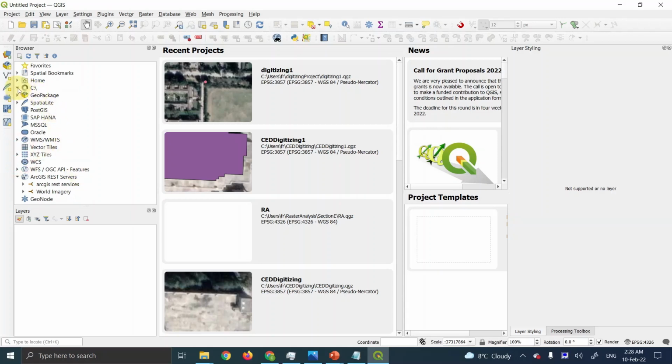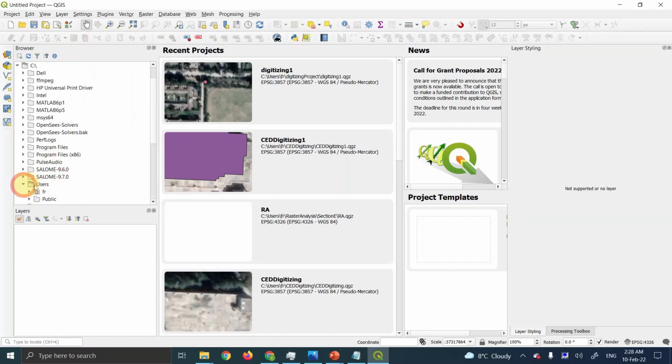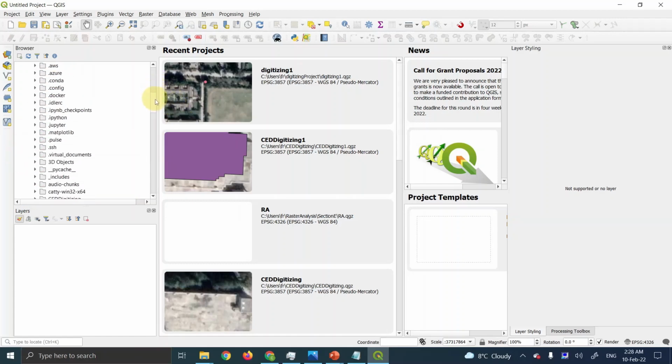I will go to C, and from C I will go to users, my username, which is here, on this computer, it is FR. Then I'll go to downloads. It will take a while because my download folder is very big. Let's see whether it is loaded or not. It's very big. The full content of this folder is being read.